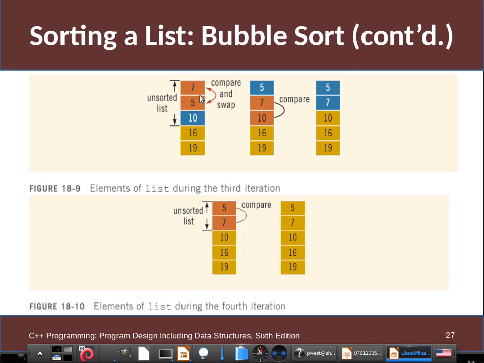Compare the 7 and the 5. Hey, look, the 7's bigger, so swap it. Compare the 7 and the 10. The 10's already bigger, so leave it. We're done with that one. Let's do it again. And then 5 and 7. 7's already in the correct location, so we're done. Because you could run the algorithm on an array of one element, but the nice thing about an array of one element is that it's already sorted.